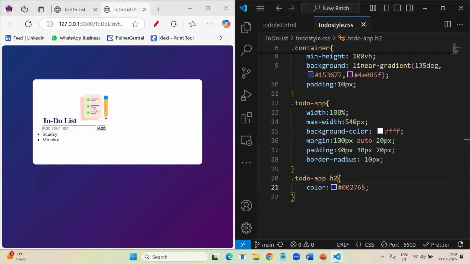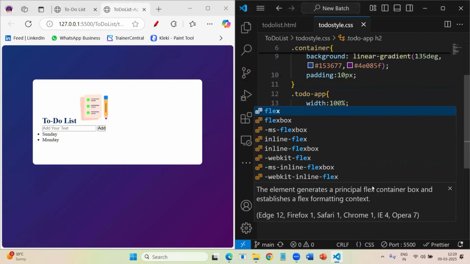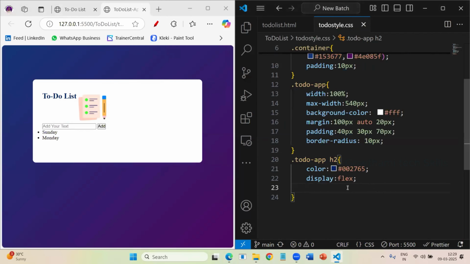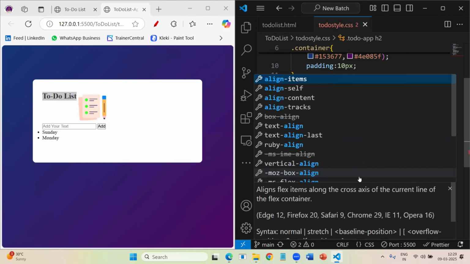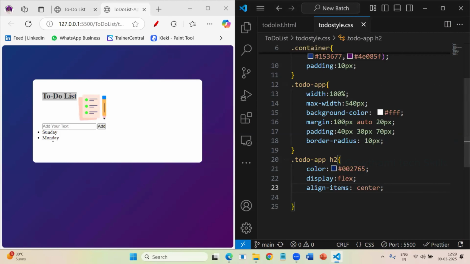Now to make it align properly, I'm going to make use of the display flex property. I already mentioned that whenever you are using the flex property, you have to make use of the other two properties also, like justify content and align items. So now see here, it is here and this one is here. Now I want to make it center, so align items center. Now see here, it is going to be placed at the center. That's it. We don't need justify content here, so it is enough.